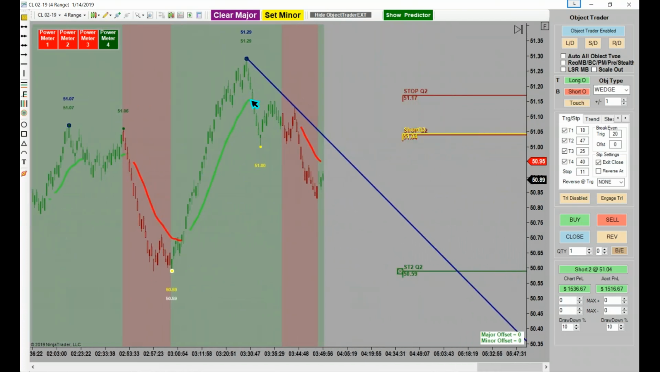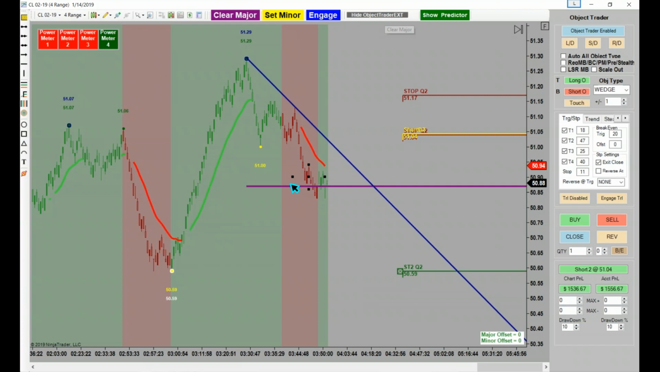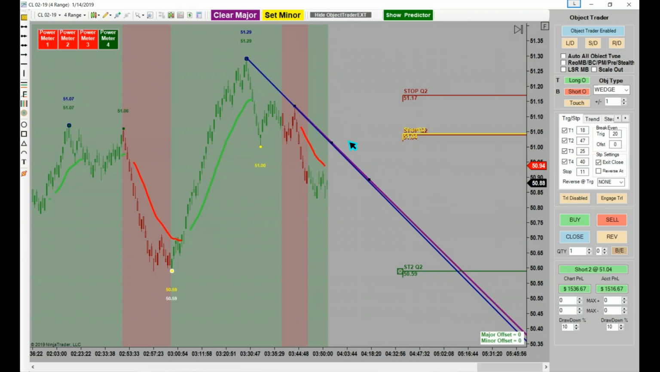All right, so let's do our little set major, clear major, set major, and we'll do it from up here. We'll just go along that trend line for right now, just engage it so that, whoop, didn't put our third dot, did we? Got to put that third dot inside the price. There we go.